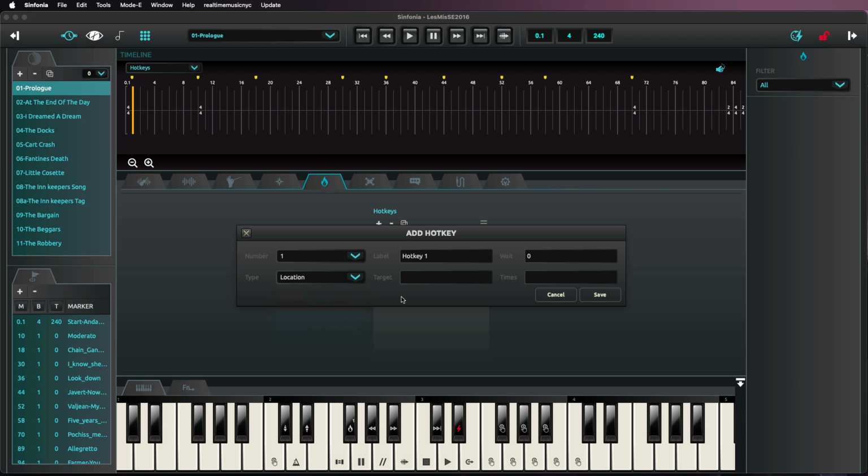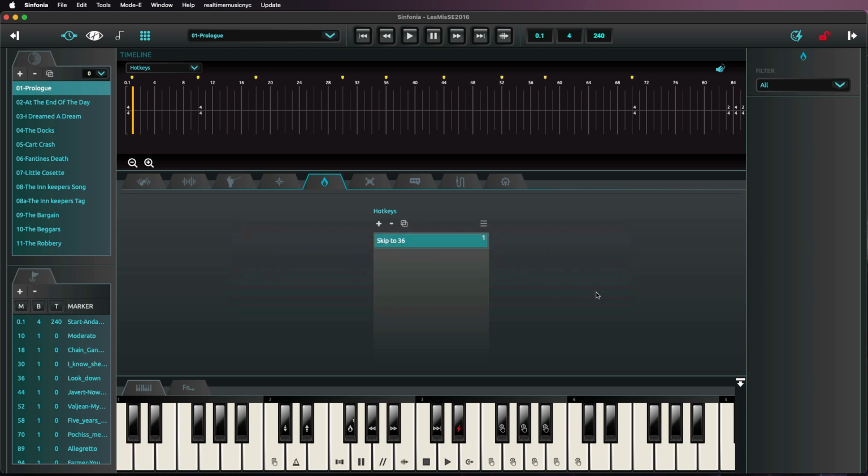Perhaps we want a hotkey that will bring us directly to measure 36 in the opening number of Les Mis, the Look Down theme. So, we'll type into the target field 36. And I'll edit the label. Now click Save.